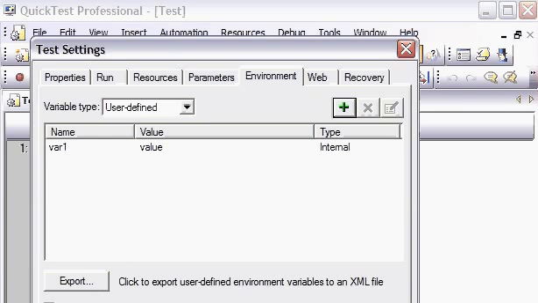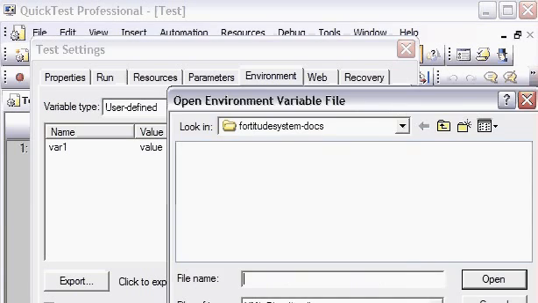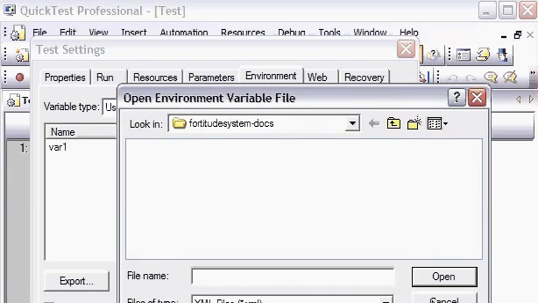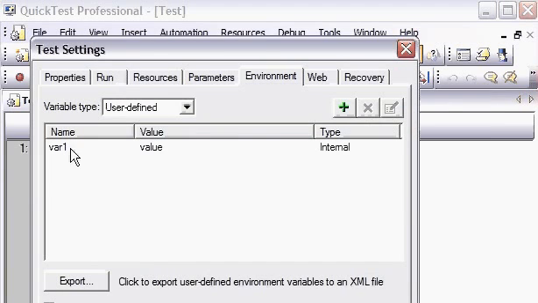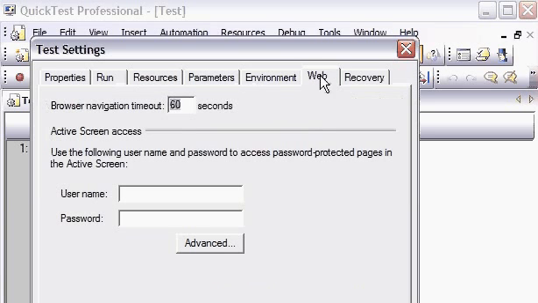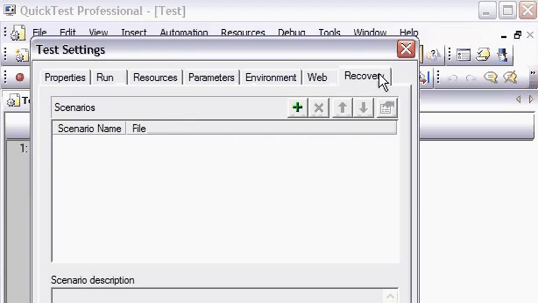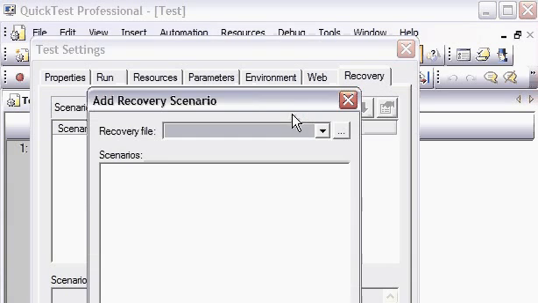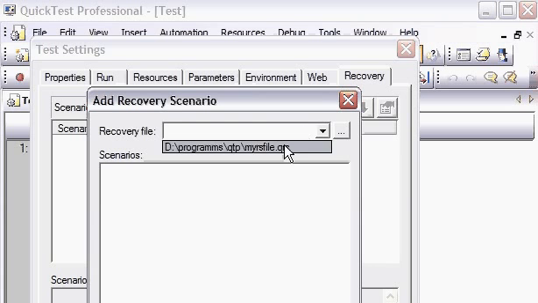You can also load external variables from this option, and those variables that are loaded from an external XML file are not editable. So in user-defined there are two kinds of variables, internal and external. Internal variables are not read-only, so you can edit them, but external variables cannot be edited. Then for web applications there are specific settings, like the browser navigation timeout, that is 60 seconds. Then Recovery, you can add recovery scenarios to your tests from here.